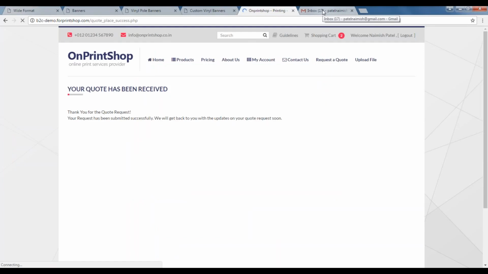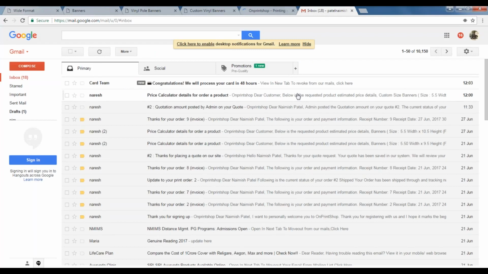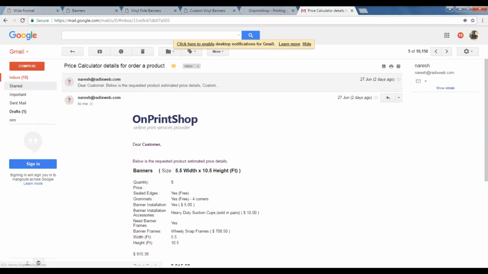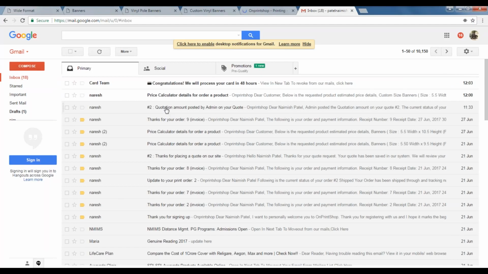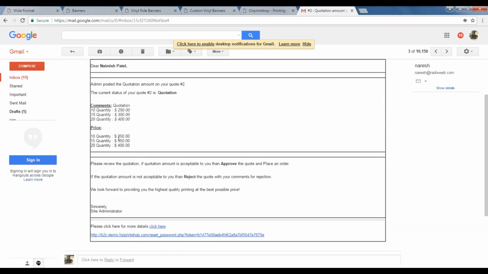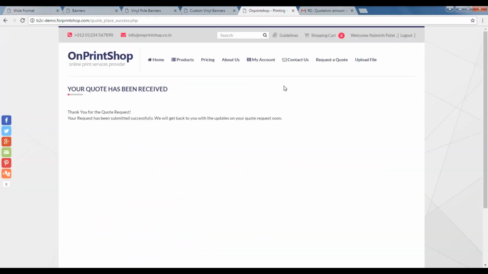And when you submit the response to the customer for the quote placed, they will also see it in their email. And if you are accepting that quotation, or if you are submitting the cost, they'll also be getting an email as well. So if they want to proceed with the quotation, they can do so. Now, this quotation they have placed can also be converted into an order.